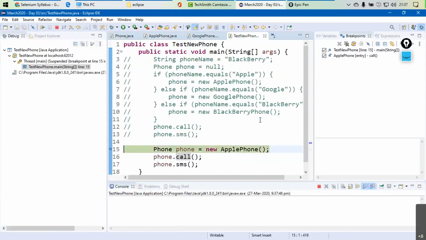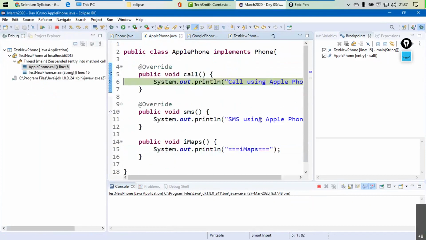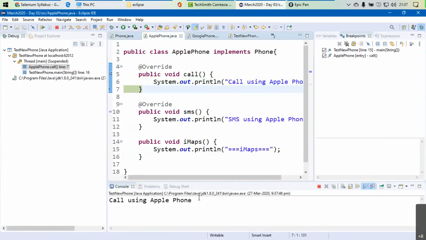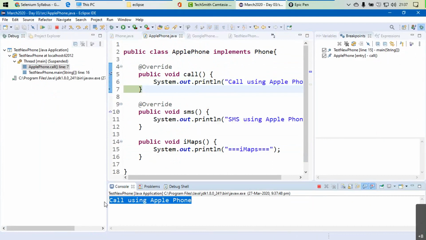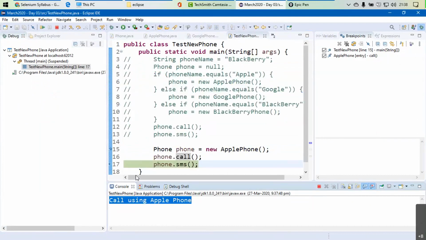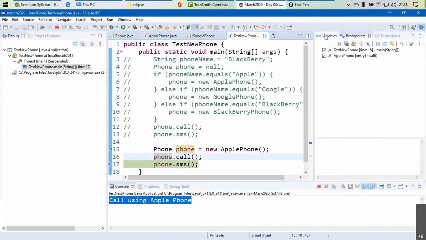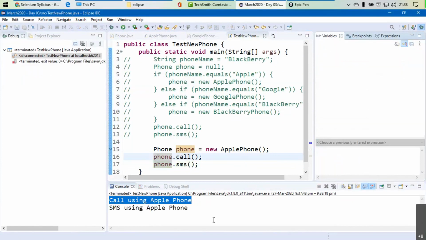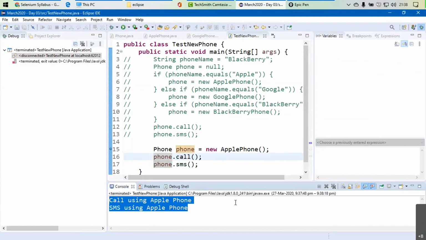So we were at this line number. Let us just go forward. I'll hit F6. You can see that it is printing Apple phone, right? F6 again. Now phone. If I go to the variables, you can see the phone variable, right? Which has the Apple phone object. And this time SMS would be called from Apple phone. So if I hit F8, you can see that SMS using Apple phone is being printed.